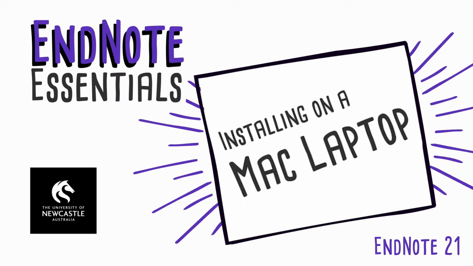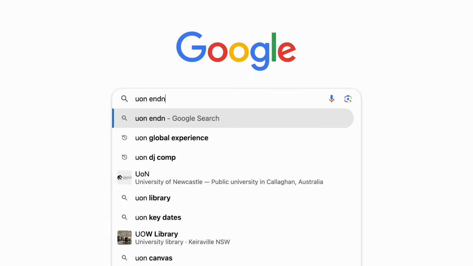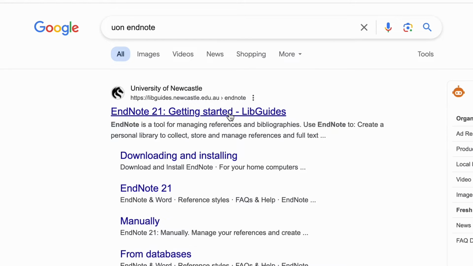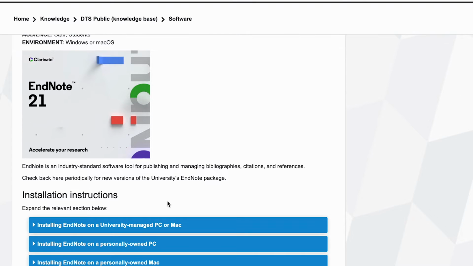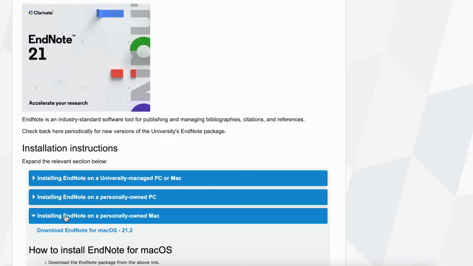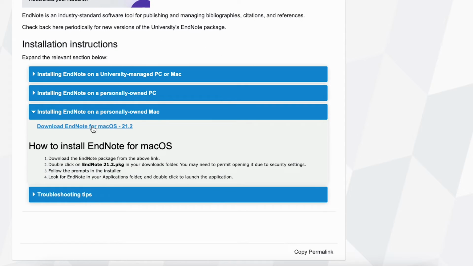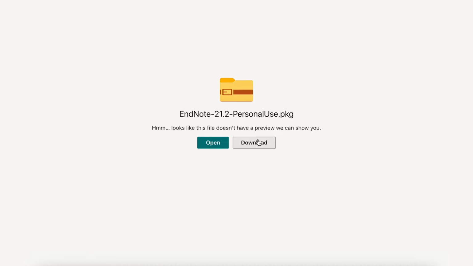Let's install EndNote on a Mac laptop. Head to the UON EndNote page. Let's go to the downloads, that's our top link. Find the personally owned Mac link and click the top link. Choose download here, this will download the package file.